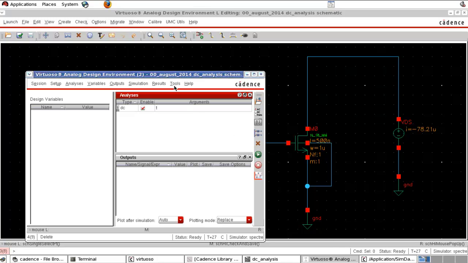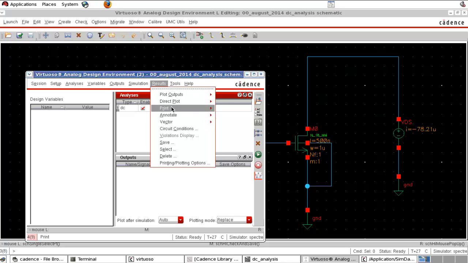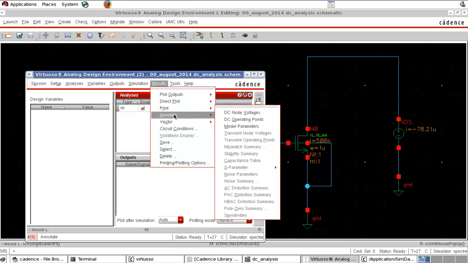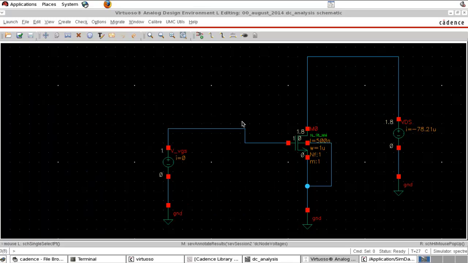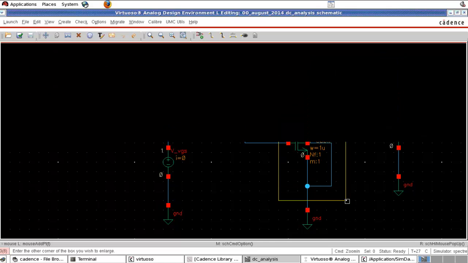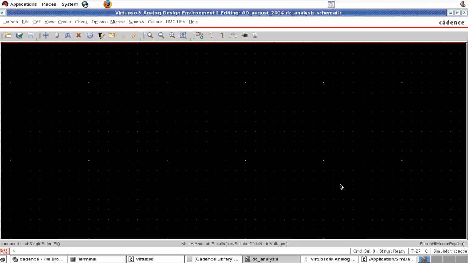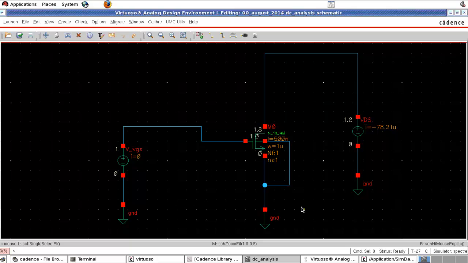If we want, we can see the result. You can annotate the DC node voltages and those things. It already did. So this node voltage is 1.8 volt, and so the VDS, that means V drain to source, is 1.8. You can see that on the MOSFET also. And these are the node voltages.